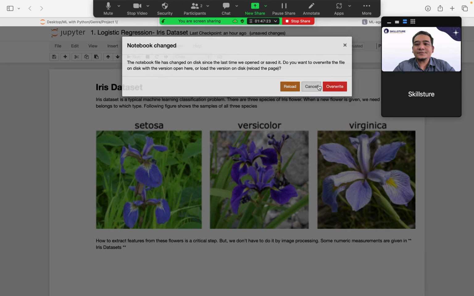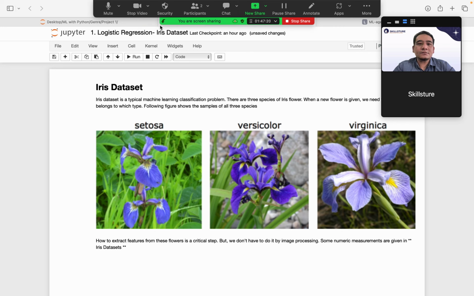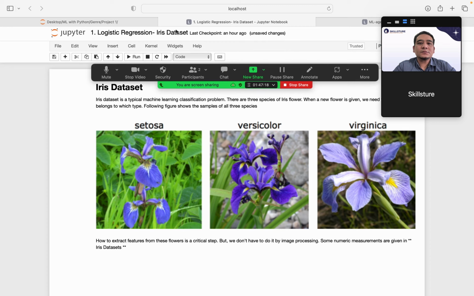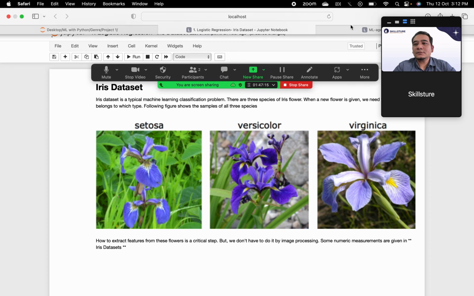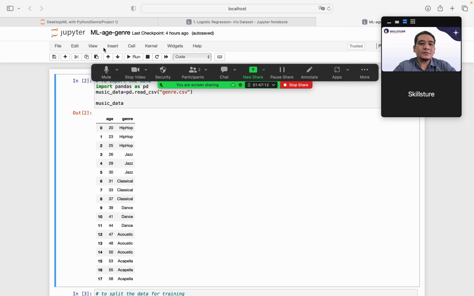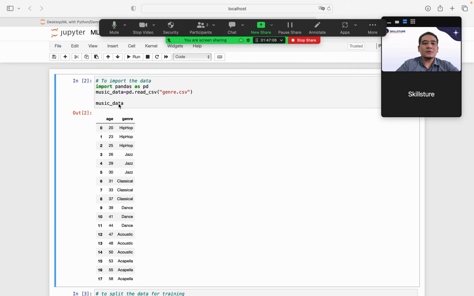Okay, not this one. Sorry, okay, this one. So to import the data, I need to use this function. I need to import Pandas. Pandas is the library that we need to use to manipulate the data, so that we can use this Pandas library to show the data, to arrange the data and so on, right? So we need to import the Pandas library as pd.